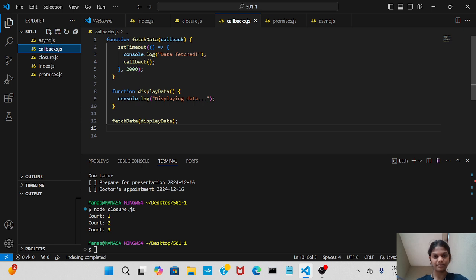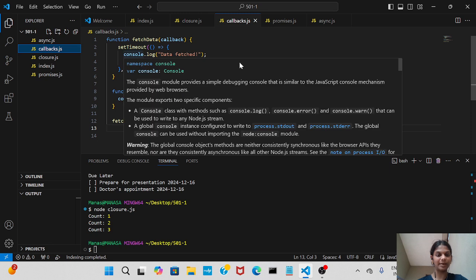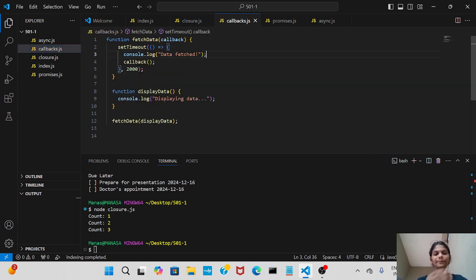Here we set the timeout, and when we call the callback function, it displays the data. In this code, fetchData simulates fetching data with a 2-second delay using setTimeout, because here we use 2000 milliseconds. That means it is 2 seconds. It gives the output after a 2 second delay. displayData is the callback function that is passed as an argument and that runs once the data is fetched.